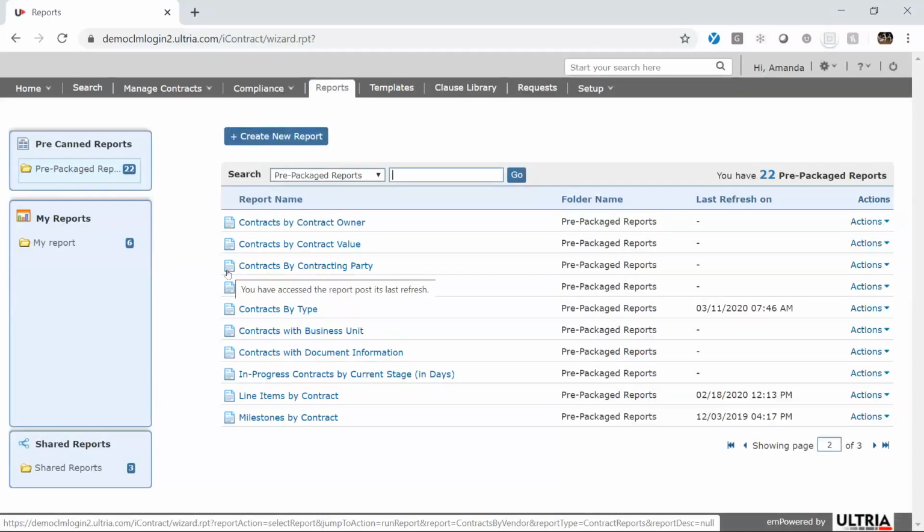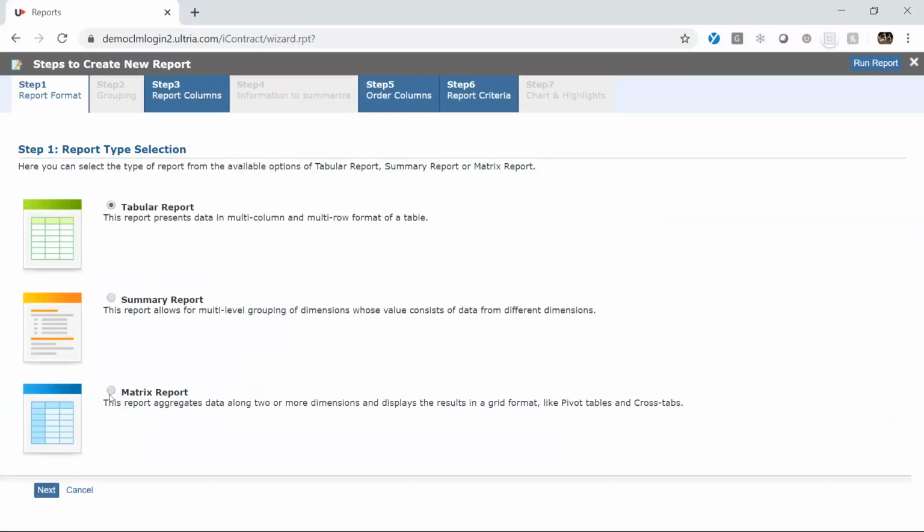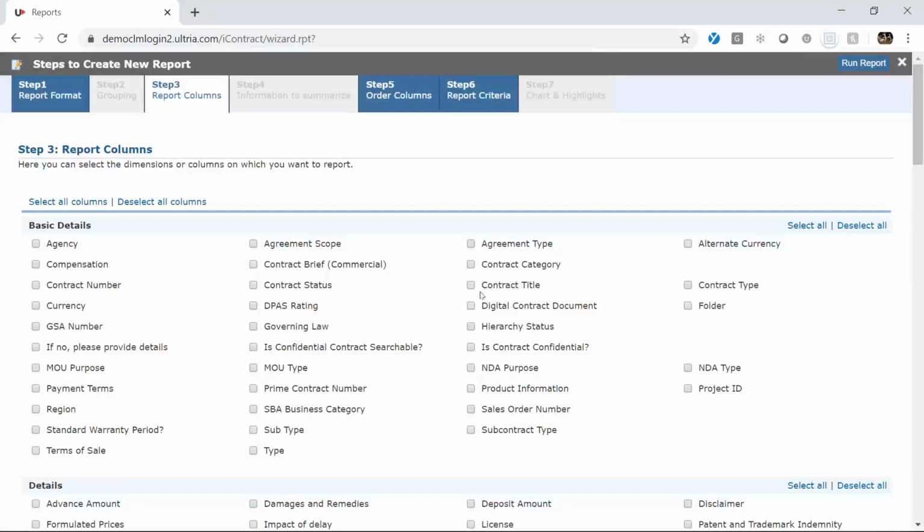so that you can create your own report. So if I click create new report, I can look at matrix reports, summary reports, or tabular reports. You have a lot of options here on what types of contracts you want to include and what type of report you need. In this case, I'm going to go through and show some of the options. A tabular report is the most simple, and I'll do that in just a moment.